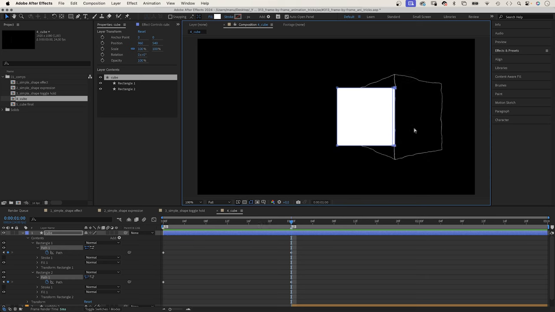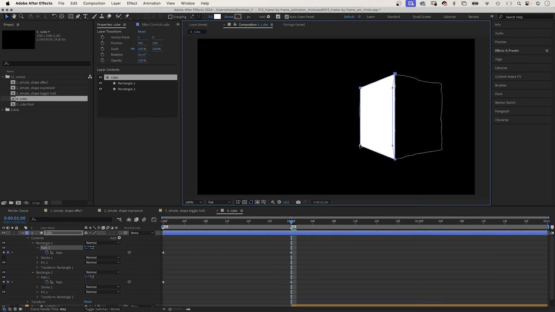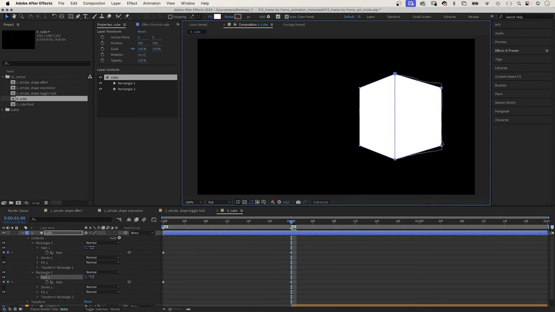Press Command and T for Macs, Control and T for PCs. Then hold Command and Shift, respectively Control and Shift, to expand the edge. Then we move the two left points to the right. Then we select these two points and move them to the right, to create the right side of the cube.